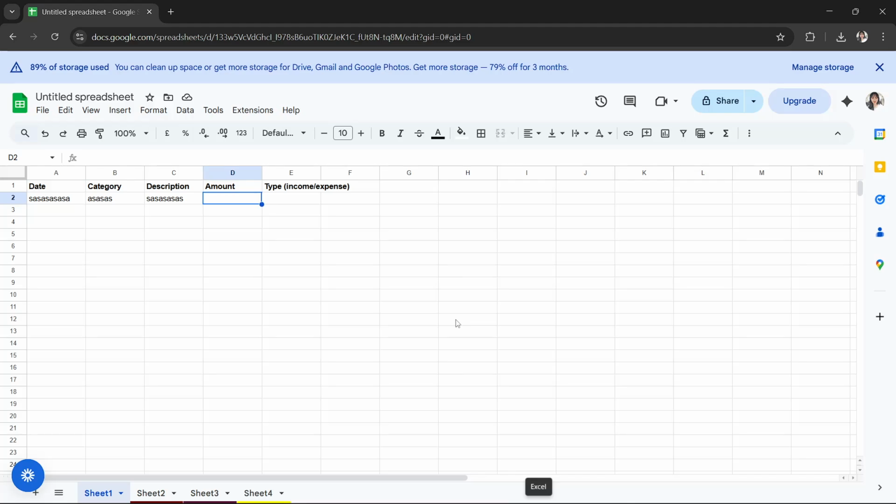In this video, I'll give you a quick guide on how you can split text to columns in Google Sheets. This makes it easier to separate data like names, emails, or addresses into different columns. So, the first thing that you will do is select the column with the text that you want to split. So, for example, this one right here.